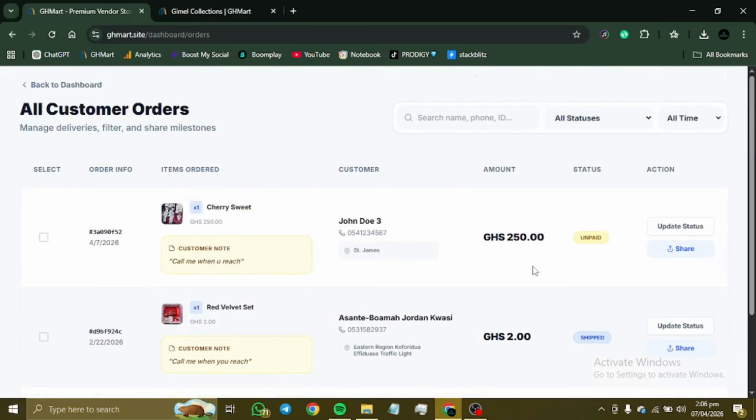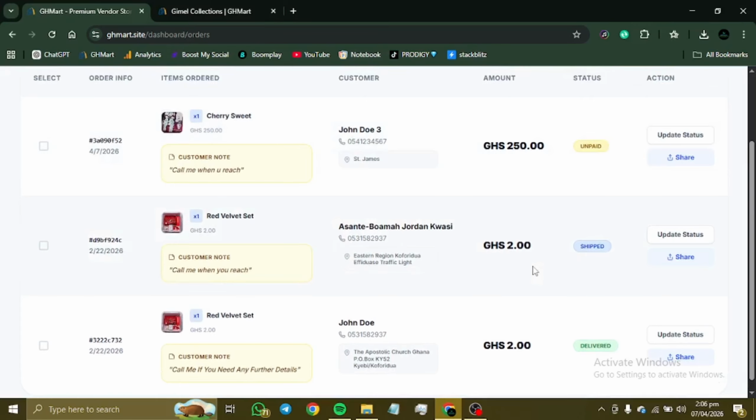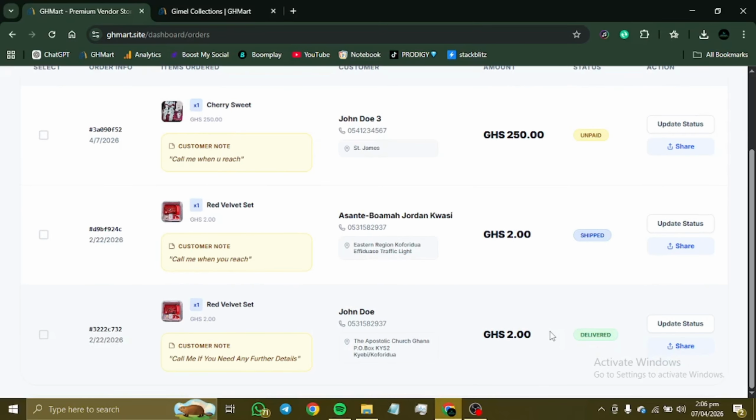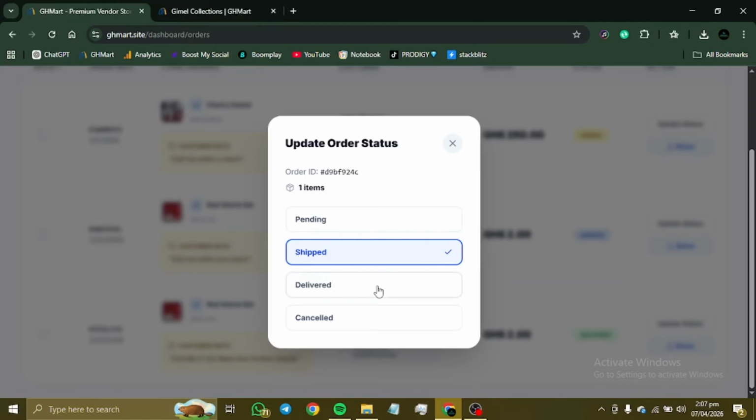Why is it that they canceled the order, they didn't complete the checkout and all of those kinds of things. All right, yes. So now let's say someone actually paid for an order. You can now update the status of the order. So by default, an order would be on pending.